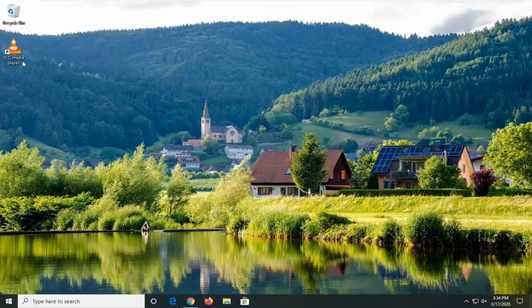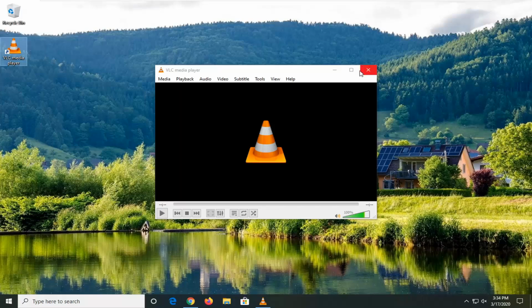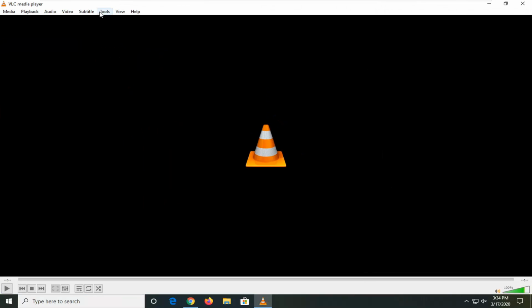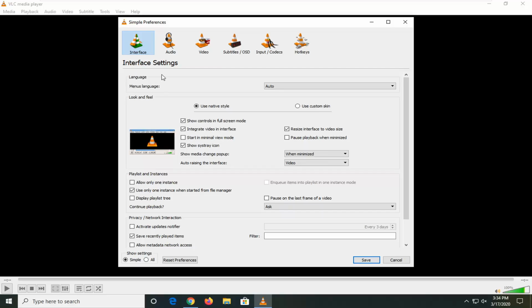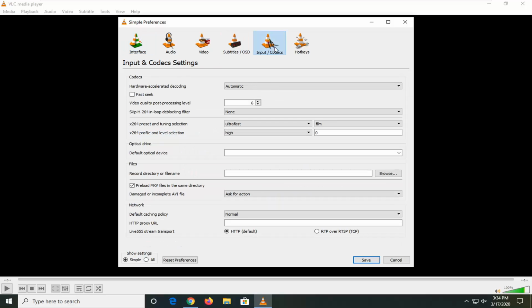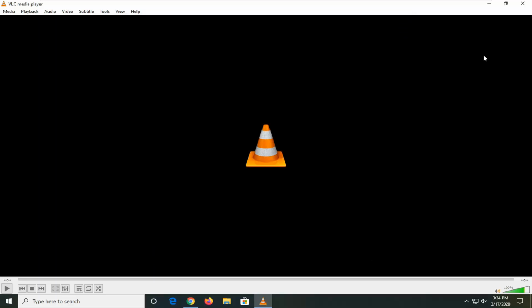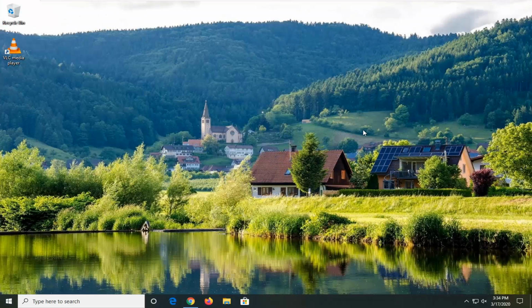So first thing I'd suggest would be to open up VLC Media Player if it's not already open. Jump over to the Tools tab, and then you want to select Preferences. Select the Input/Codecs option. Underneath Hardware Acceleration Decoding, you want to just set this to Disabled, and then select Save. Close out of here, and then see if that has resolved the problem.